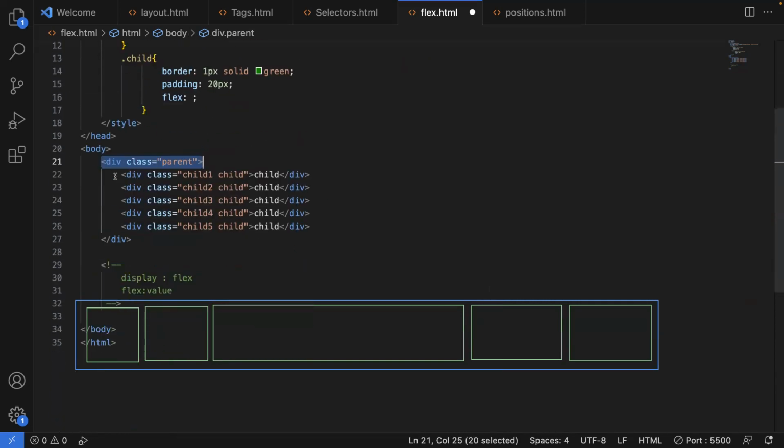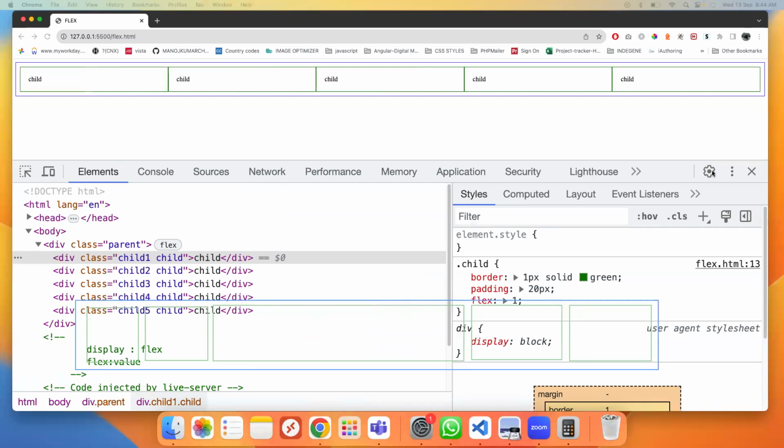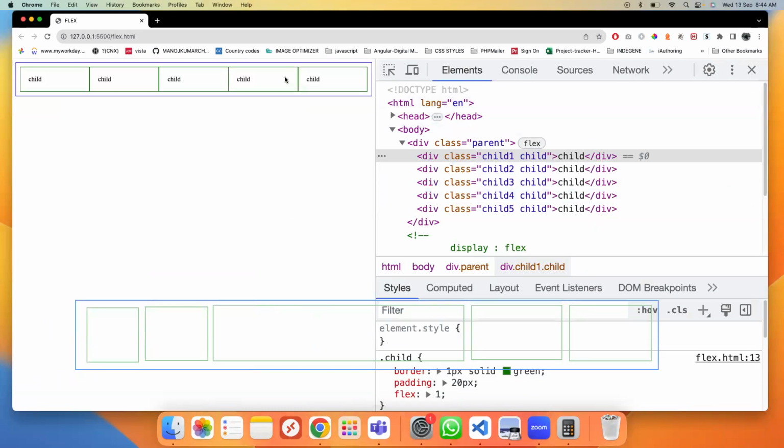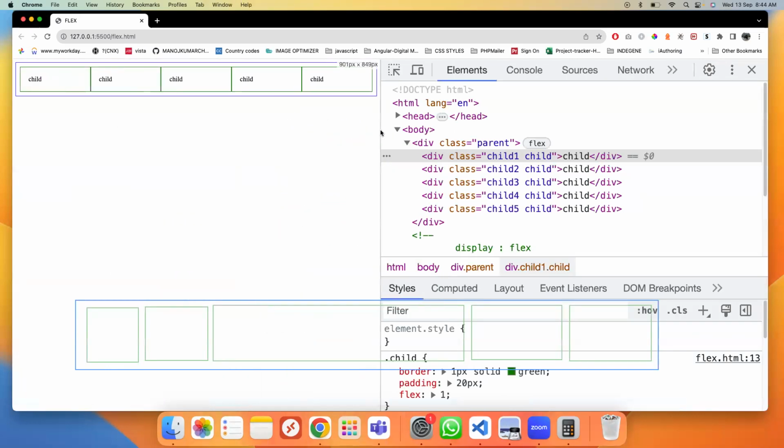So whatever children I created, if I want to make each one equal width, it should take one part, right? So that is where I'll give flex as value 1. Now if I reduce or increase the screen width, it is not going to affect my layout. Why? Whatever the space, if I have 10 px, that 10 px will be divided equally into 5 parts. If you have 100 px, that 100 px will be divided equally into 5 parts. So how much width it is doesn't matter, it will divide equally. Why? Because I gave flex value as 1. That means each one should have an equal width.